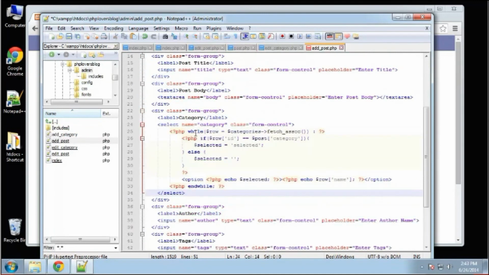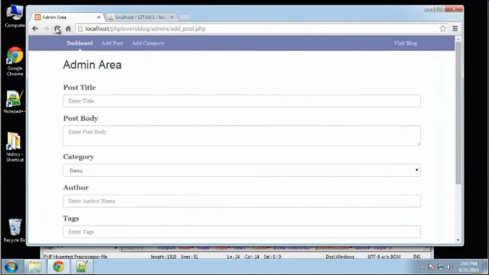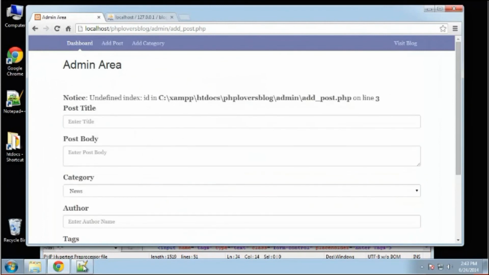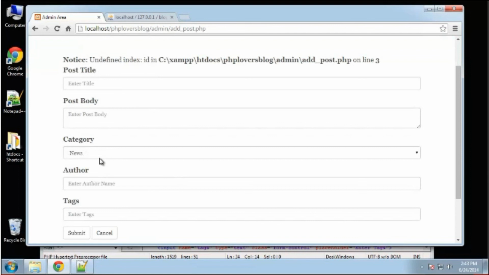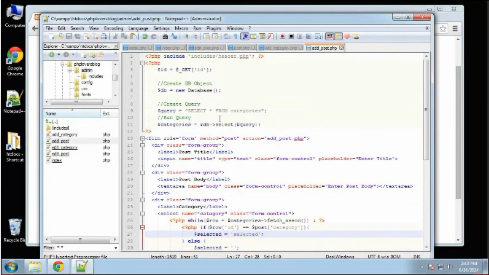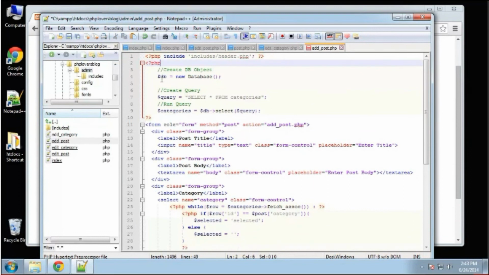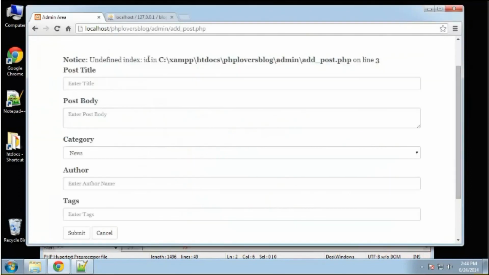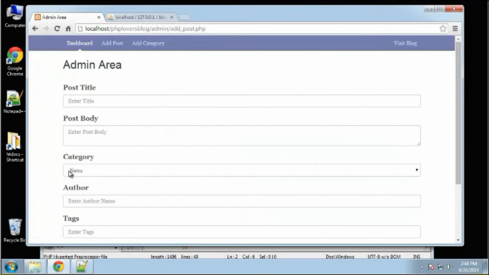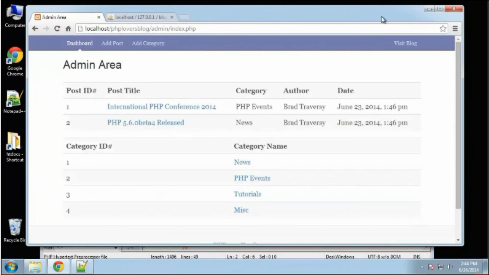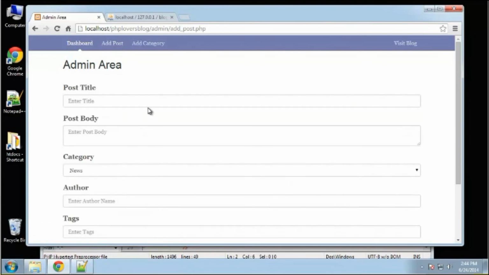Paste that there. Okay, so now if I reload add post, undefined index ID, line 3. Okay, yeah, we don't need this. All right, so we have our categories. So I'm going to stop the video here, and in the next one we'll work on actually processing our forms so we can actually add a post and category.